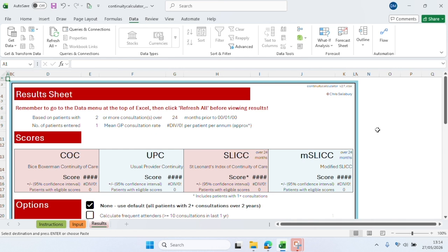So you get 4 scores, one for the Bice-Boxerman continuity of care, one for the usual provider of continuity, one for the St Leonard's Index of continuity of care, and the modified SLICs. You should have 4 scores. I've purposely not shown the results here so that you can do the training exercise yourself.